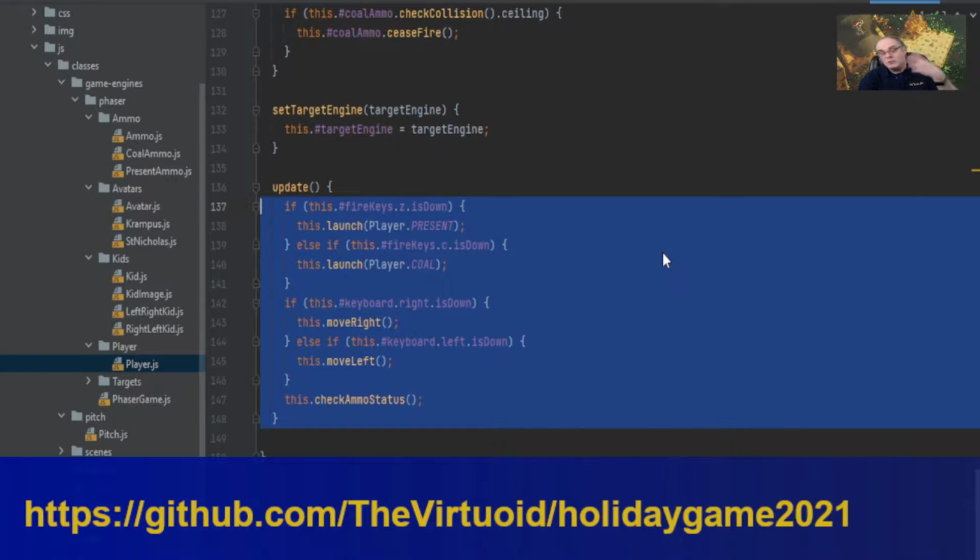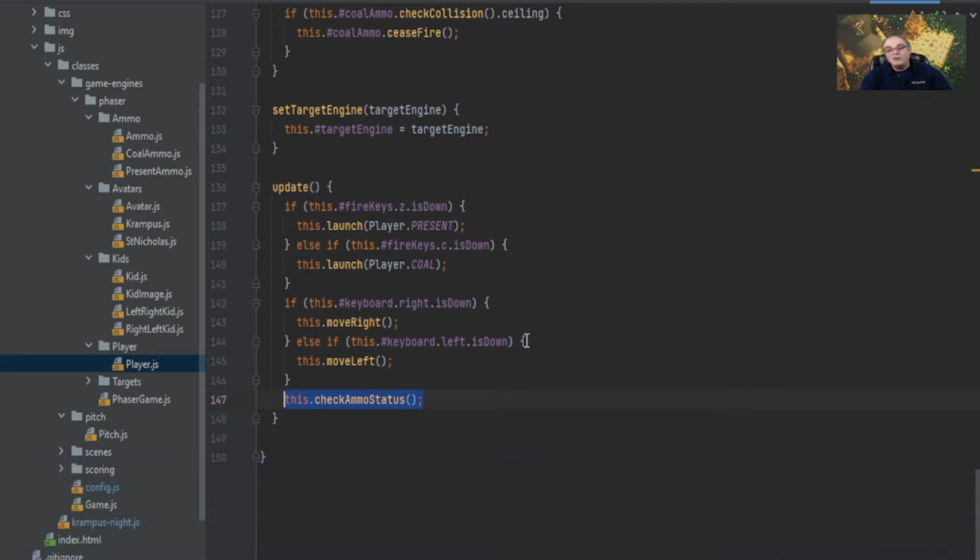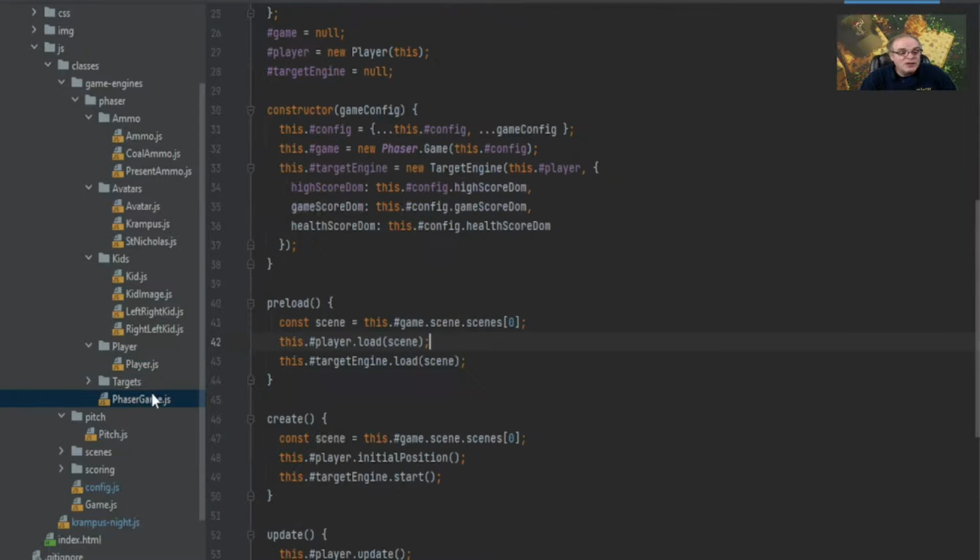Here's the update area. This is what's called about once every, whatever the timing is to get 60 frames per second, where I find out whether I have pressed the Z key or pressed the C key or pressed the right arrow or pressed the left arrow. And then I check to make sure the ammunition has hit something or not. And that's all there is to the player one. That's all it does.